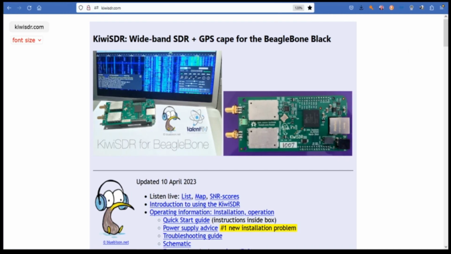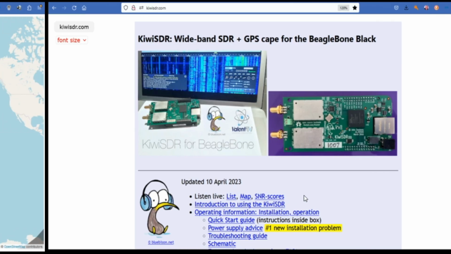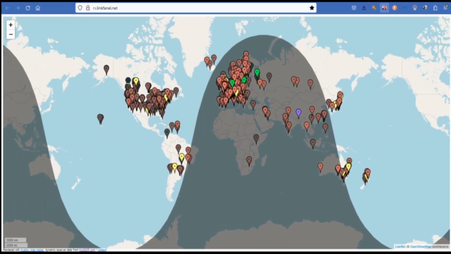So if you go to the KiwiSDR.com site, this is what you're going to be presented with. And there are links here where you can go to various screens to access the various Kiwis, like the map site and so on. So you can go to the map list, and this actually reports how well the SDR is working. This is what you'll typically see when you go to the map website.